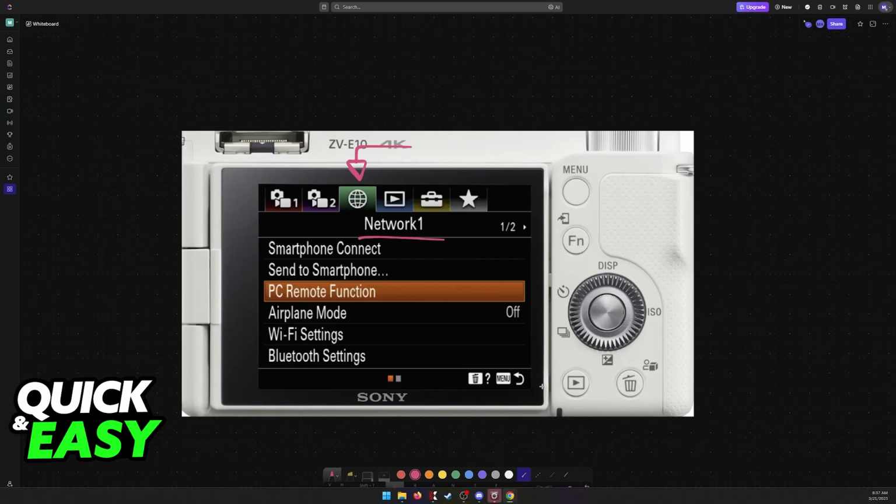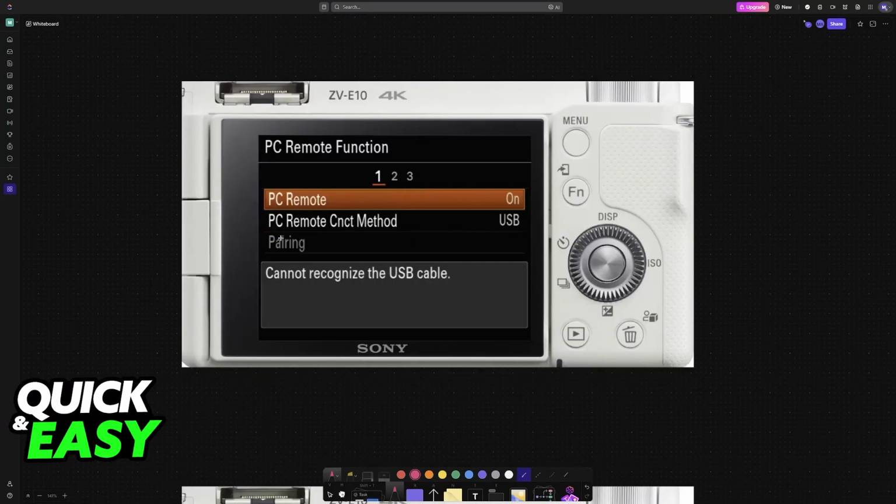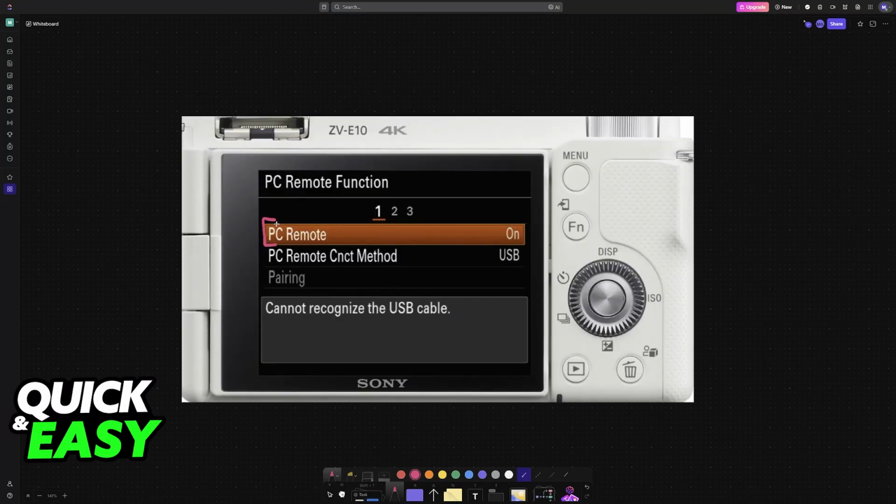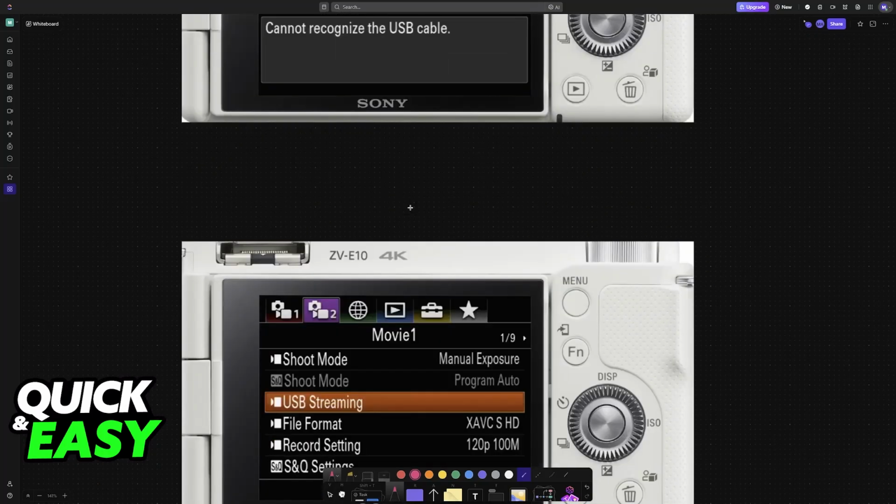So to start, I recommend going over to the settings and then going to the globe icon, aka network. Under the network category, you will find PC remote function. This is especially useful if you are doing it on a PC. So make sure that this option is enabled. While this isn't strictly necessary, if you don't enable this, you might have problems related to getting the camera to be recognized as a live streaming device. So I just suggest enabling this beforehand.